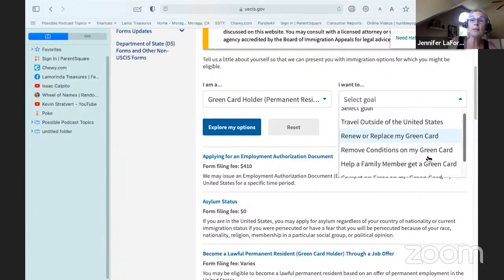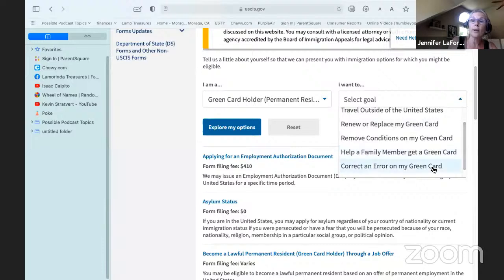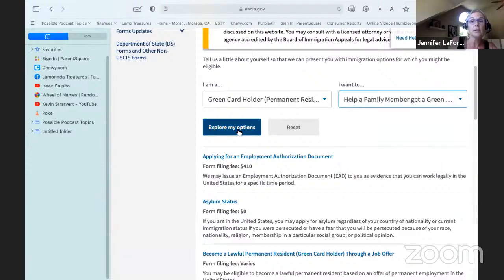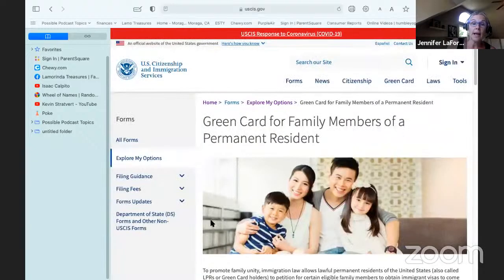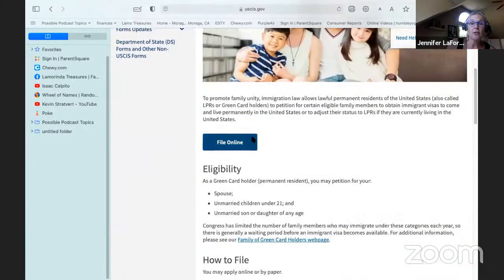Or help a family member get a green card, or correct an error on my green card. Those are your options. Let's click on help my family member get a green card and see what happens. Click Explore My Options. And it gives you all these different links that you can read through to find out whether or not you can bring somebody here. So if I click on green card for family members of green card holders, it tells me who I can file for, how much it costs, what the steps are. It lets me file online.